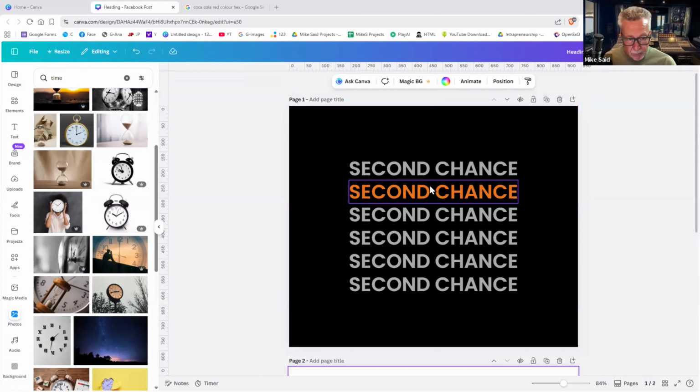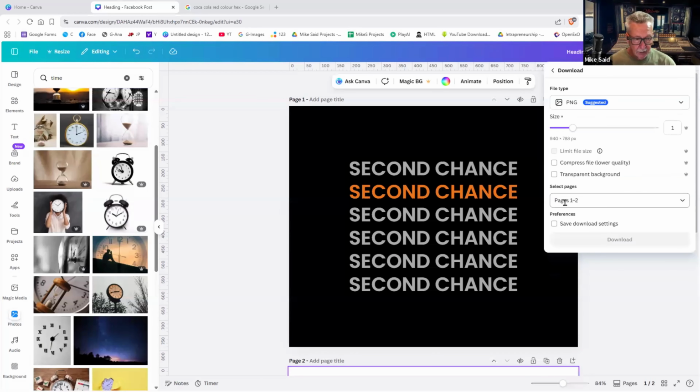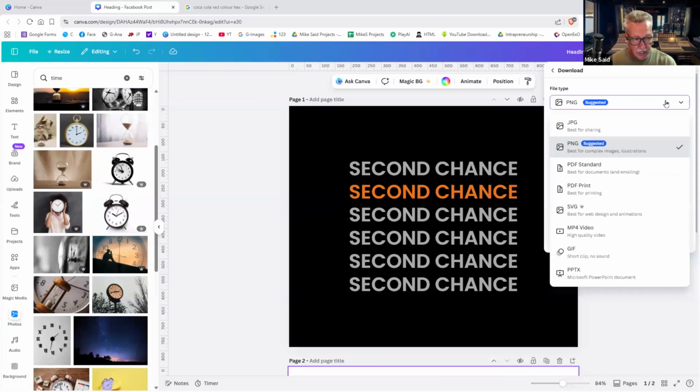In order to export my design, I'm going to hit the share button. There's the share button over there. In the share button, I'm going to find a download button. Hit the download button. Now I get a whole lot of options. I can export this as a JPEG, a PNG file, a standard PDF, a PDF for printing, an SVG file, which are used in web because they can make themselves bigger and smaller. You'll probably hardly ever use that.